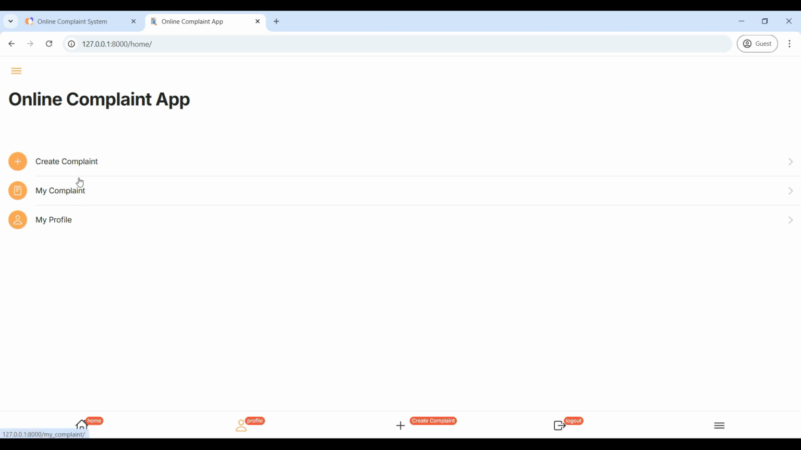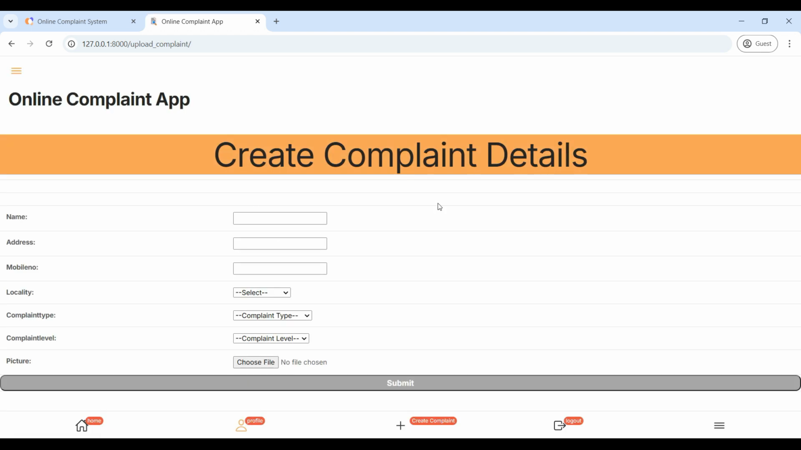Here you can create complaints and view your complaint status. First, go to create complaint. Here you can create your complaint details. So give your name and enter your address and mobile number. Then select the locality and complaint type. Whichever complaint type you select, the staff of that complaint category will see your complaint. So next, select the complaint level.